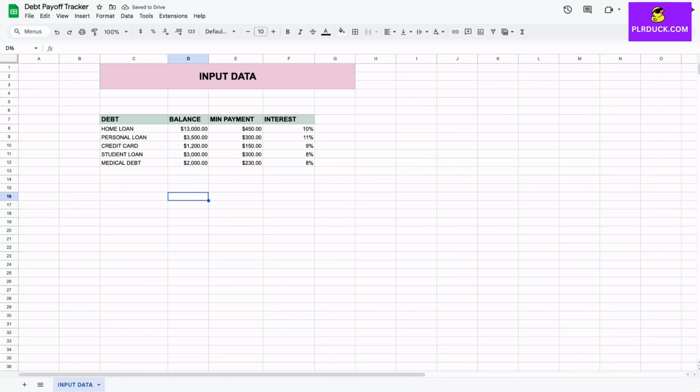In this particular table, we can list down all our debts, what is the balance, what is the minimum payment, and what is the interest percentage for each.